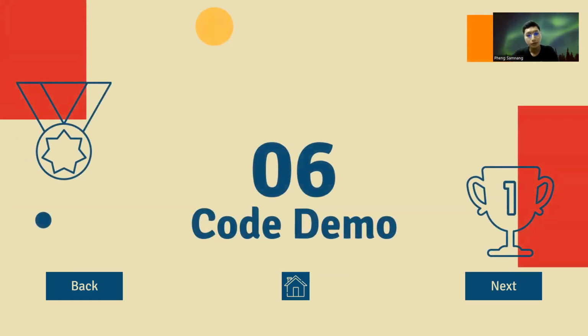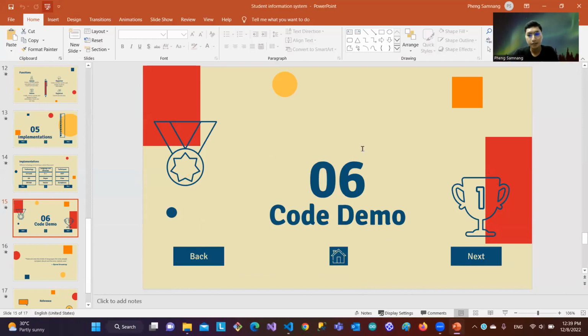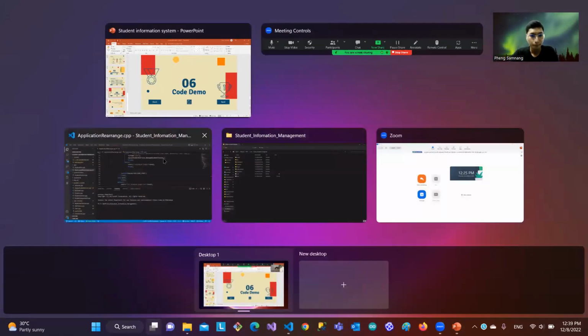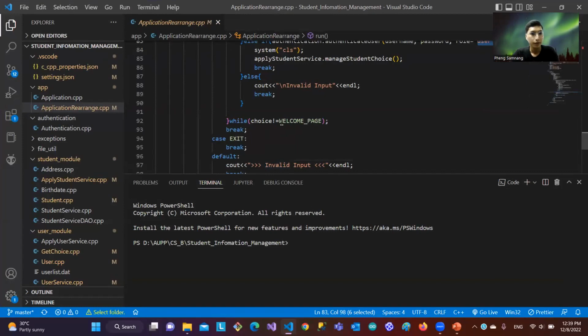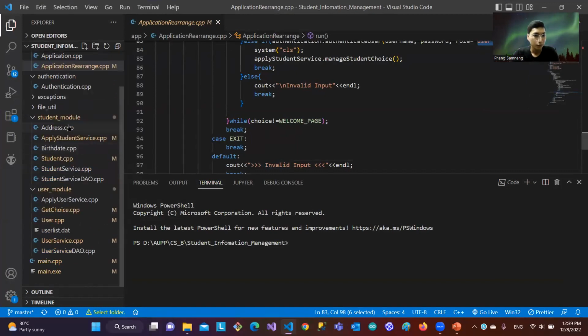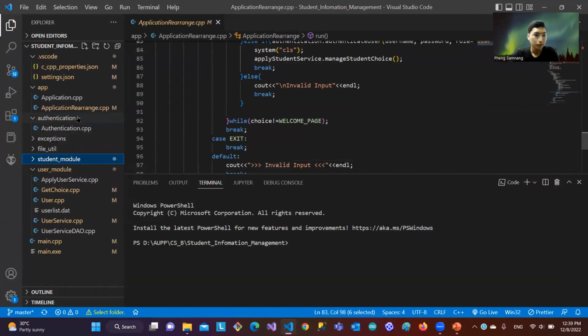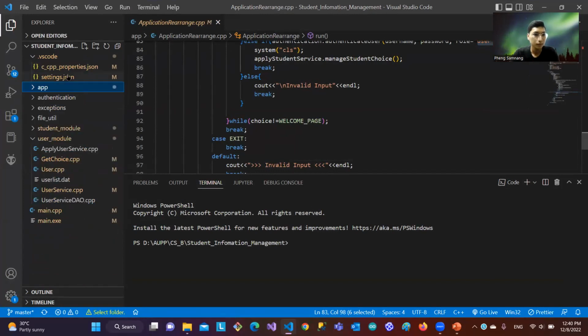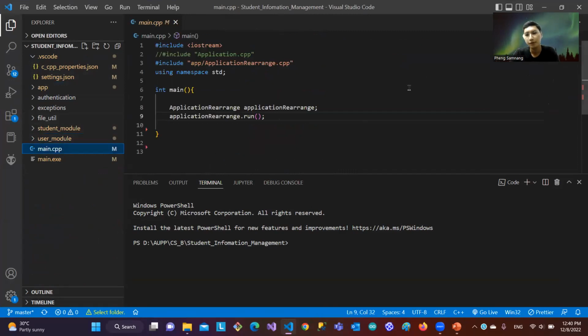Now let's move on to the code demo and the application demo. Here, let me run our code first. And here is the starting point of our application.